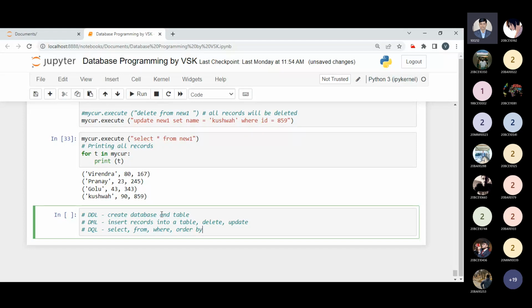DDL means to define the structure of a table or database. DML means to insert, delete, and update records, whatever you want to do. Thinking about the logical part, for a helping purpose I can write here: in the database, DML will work at the logical level, and this will work at the view level. So these are the three levels of a database.